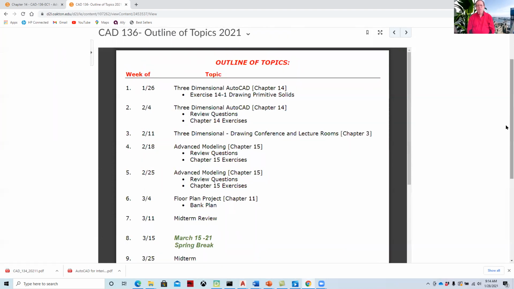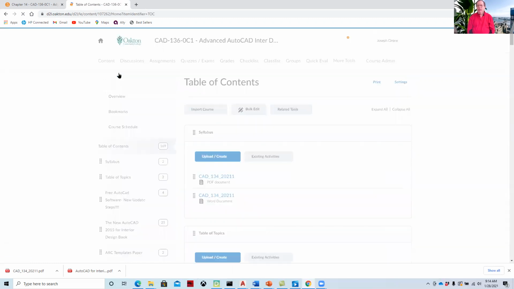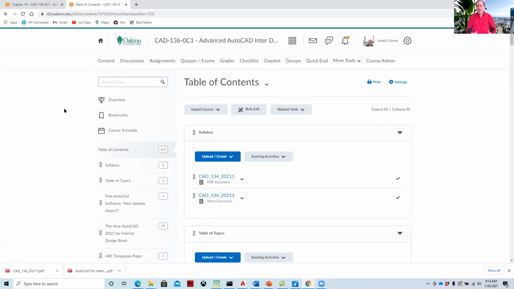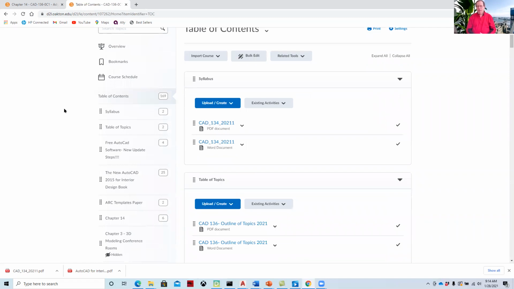Let's go back and take a look. And also, by the way, we're flexible, so we're going to look at this class and see what you want to really get out of it. And we want to balance it out. So if you want to do more of this or more of that, we're flexible doing that. We want to make sure you get the best education possible. So that's the outline of topics in the syllabus.